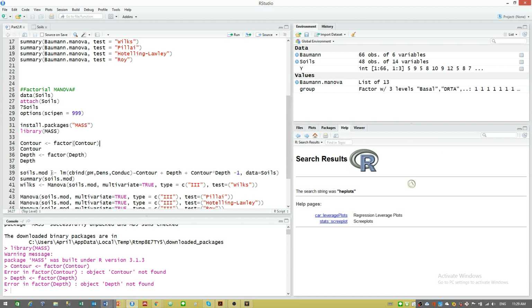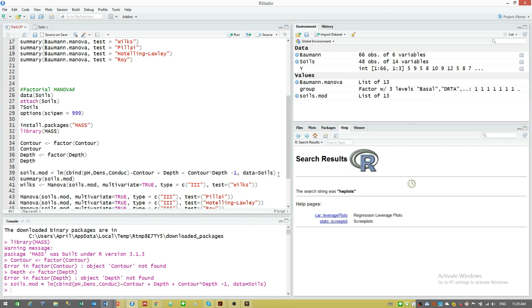Now in R, this arrow here is the equivalent of an equal sign. So you can have an equal sign there or an arrow there. It doesn't matter. What it does is store this linear model into this name, soils.mod. And this is just a name. So we run this line right here. Okay, so now we have this linear model of multiple outcomes with the influence of these variables with the interaction term, stored into this name.